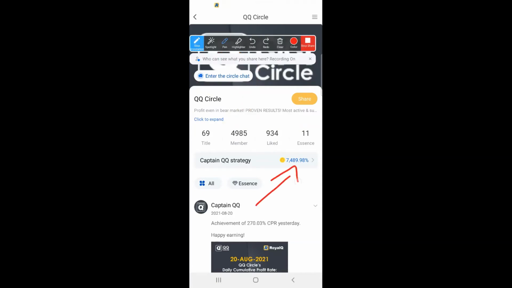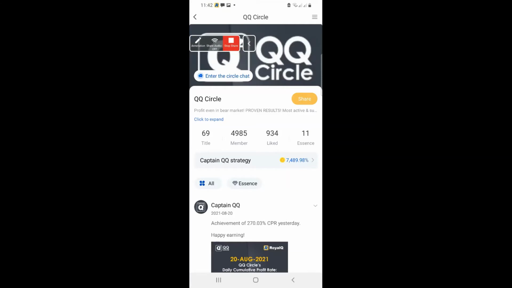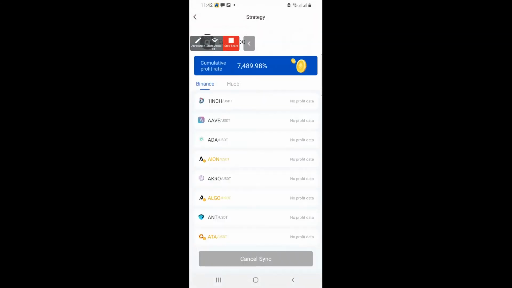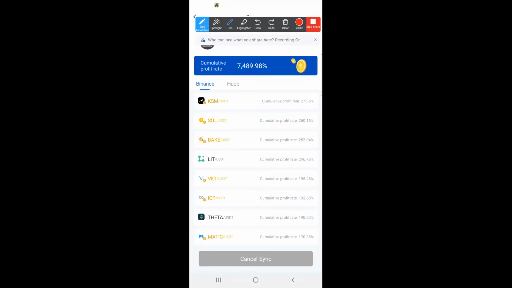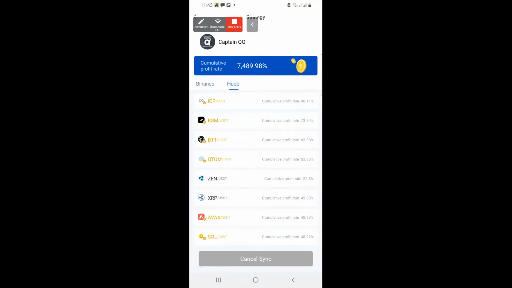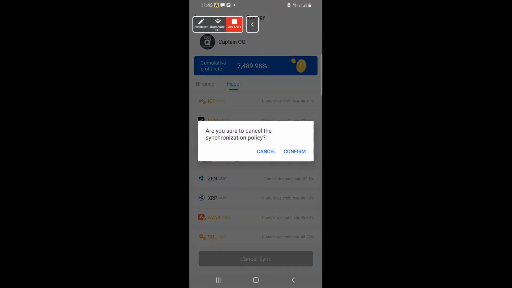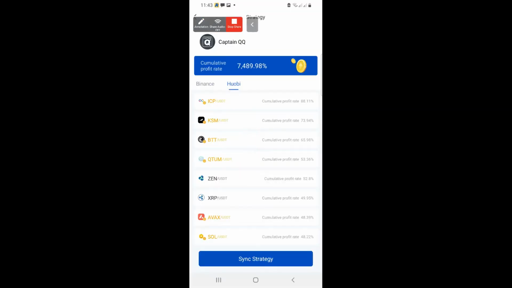You come here, you click on this percentage, and then you must choose which exchange you are trading on. If you are trading on Binance, then it's fine, it's already selected. If you are trading on Huobi, then you are going to select Huobi so that it switches to Huobi, right? And then I'm just going to cancel. So this is what you are going to see for the first time.